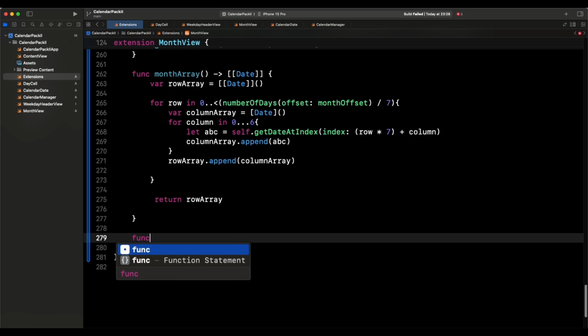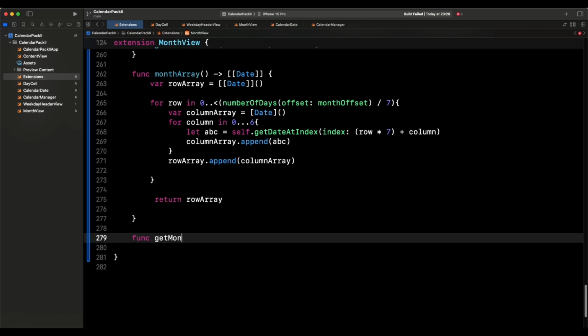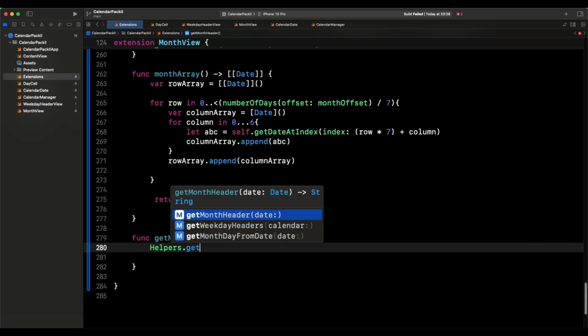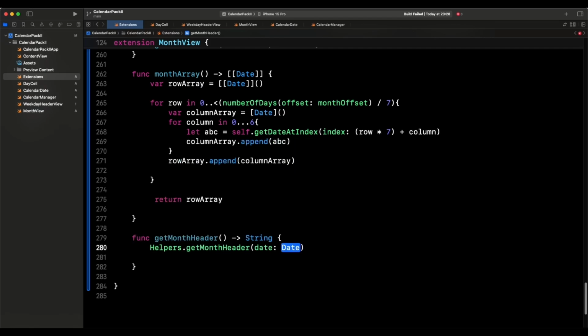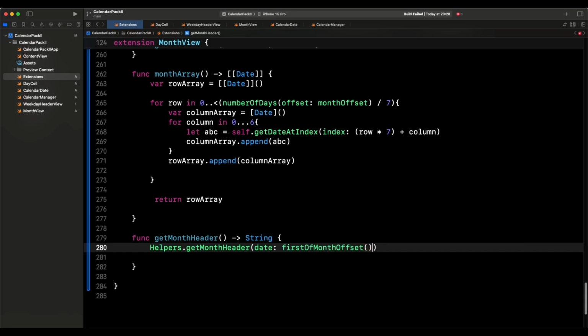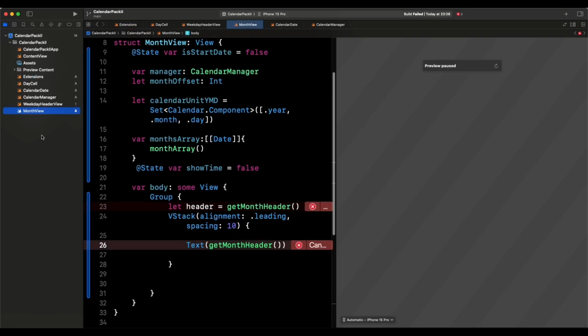So we come here and we say func, and this one is going to be called get month header, and this one is going to be a string, and here we're just going to say helpers dot get month header, and the date is going to be first month offset, right? So we get that, that's going to be our header, and now we can go back to the month view, and it's going to temporarily stop shouting at us for not putting the month header. But then that is done.